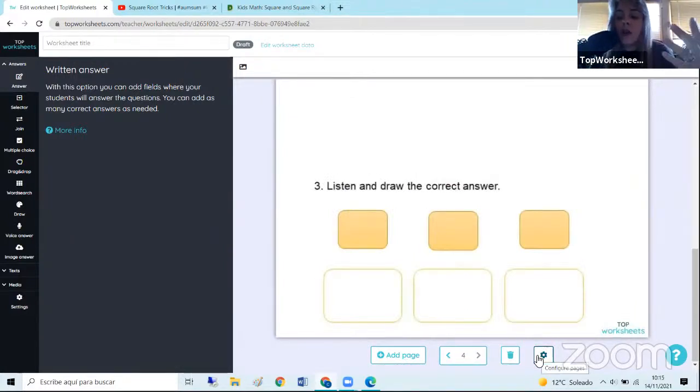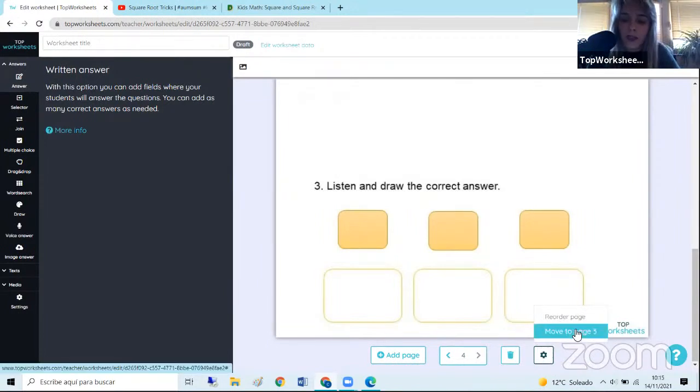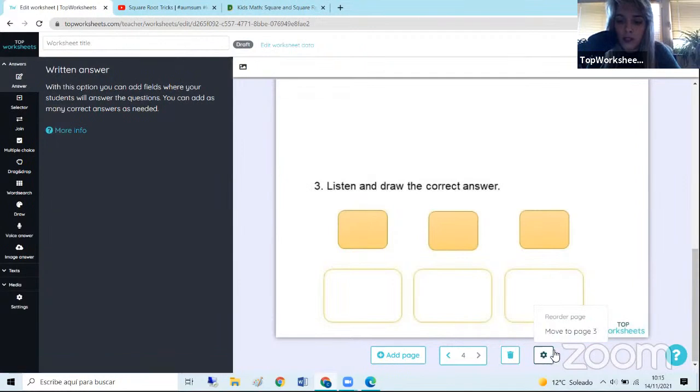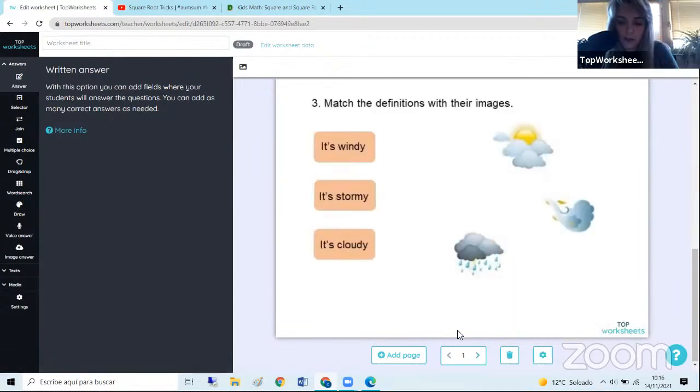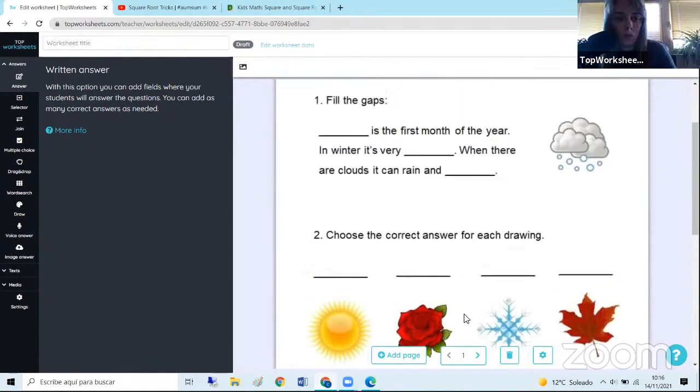And for example, if you want to move one page because you don't like the order, you just have to click here on this little wheel and move the order. But in this case, we are going to leave it this way, because I am interested in it being like that.